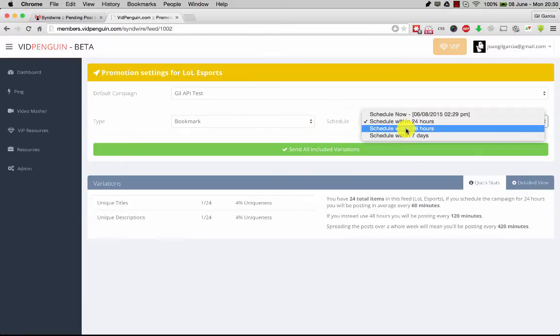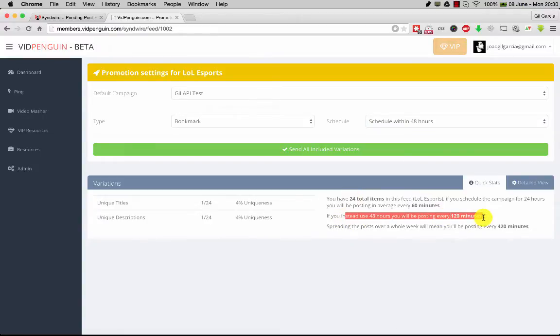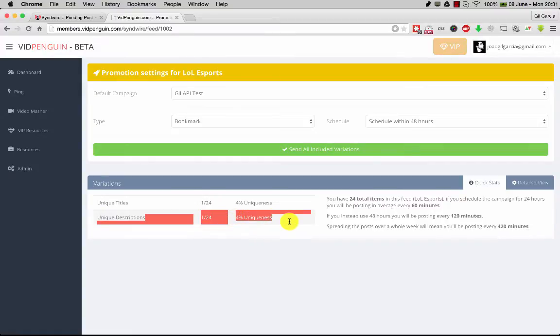If I choose this one, for example, and press send all included variations, you can see on the quick stats on the right that with 48 hours and 24 posts, you will be sending a post to all your accounts every 120 minutes, or 2 hours. You can also see a couple of quick statistics. The uniqueness of this feed is not very good. It's 4%. I have one title that is unique for all the 24 items, and all the variations are also the same. So even though the URLs are different, you're going to be sending the same posts over and over.